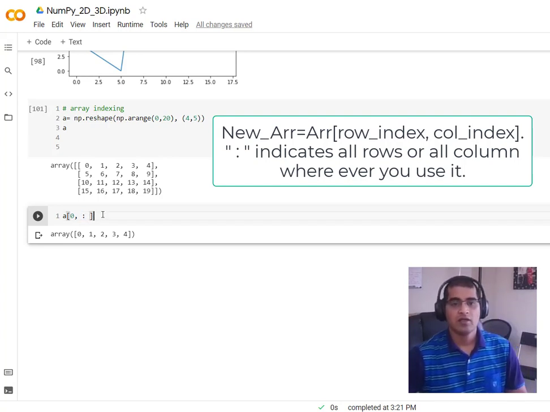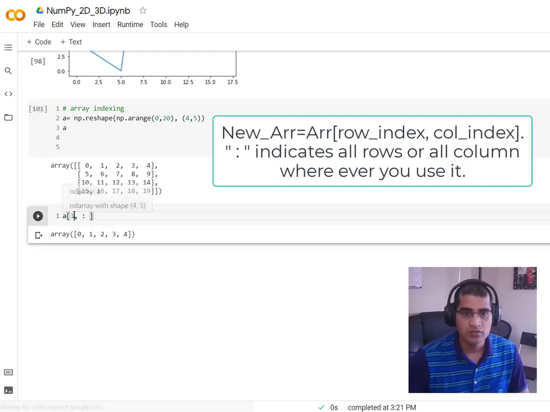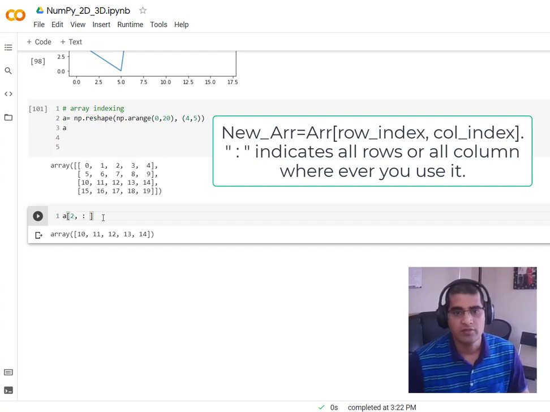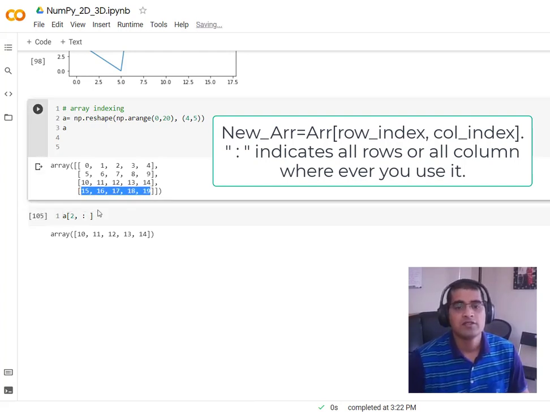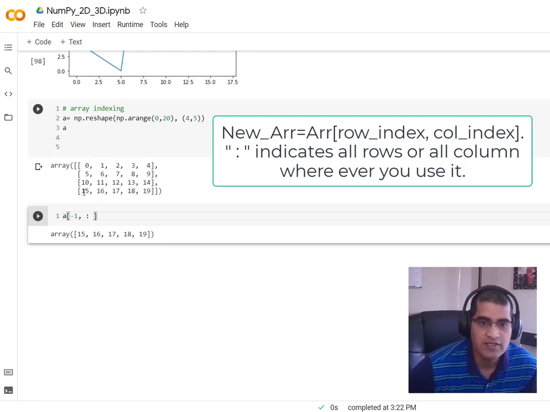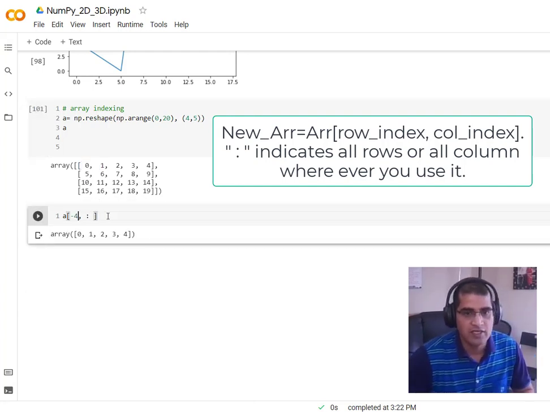In a similar way, if you'd like to get all the elements in the third row, so I'd like to get all the elements here. What you have to do is count 0, 1, 2. So this row's indexing is 2, right? So 2 and colon, you get all those elements. In order to get all the elements in the last row, you can use -1 as well. -1 indicates the reverse numbering. This one is -1, this row is -2, this row is -3, and this is -4. Let's see whether you get it or not. -4. Okay, you got it, right?